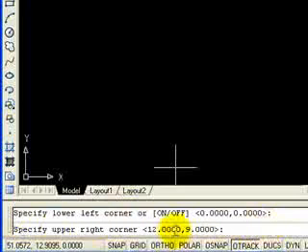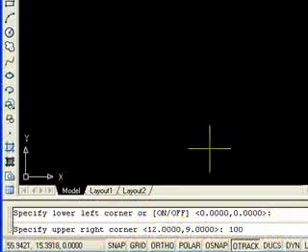And then the upper right corner is 12 by 9. So 12 in the X and 9 in the Y. And if that's fine for me, then I'm just going to hit OK. If I want to set it to something like 100 units by 100 units, then I'm going to type in 100, 100 and hit enter.